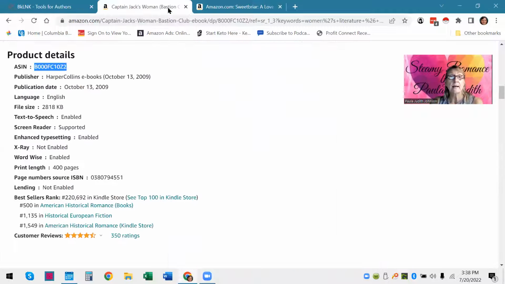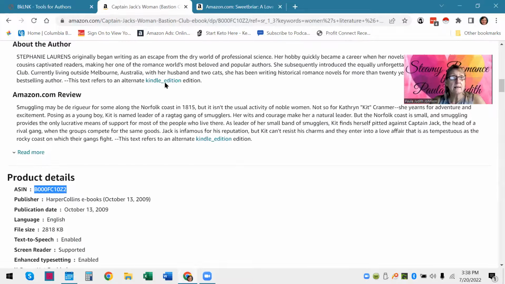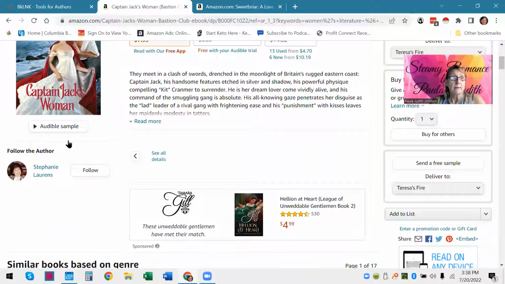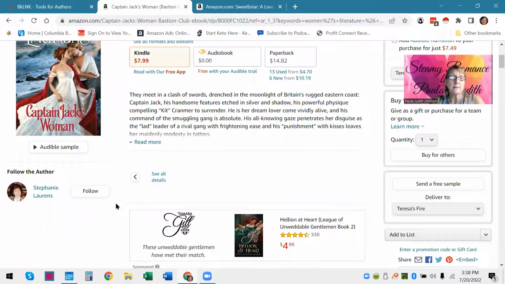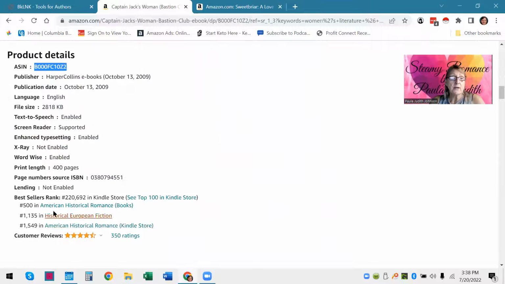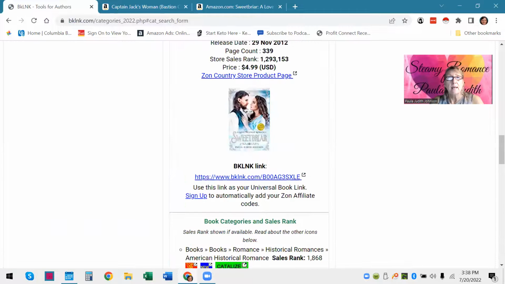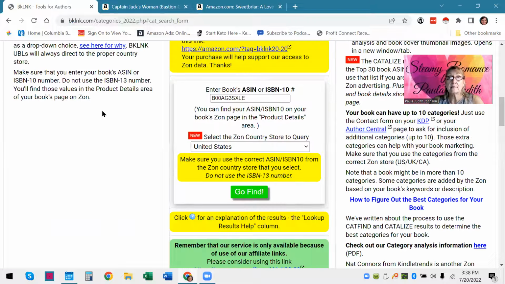I went to Amazon and found another book. I just picked it at random: Stephanie Lauren's Captain Jack's Woman. I come over here, and as you can see, it's listed in 3 places: books, the Kindle store, and historical European fiction, which I didn't even know they had as a category. Definitely one I'm going to add to Sweetbriar. But let's copy that ASIN, come over here, and put this in and see what it says.